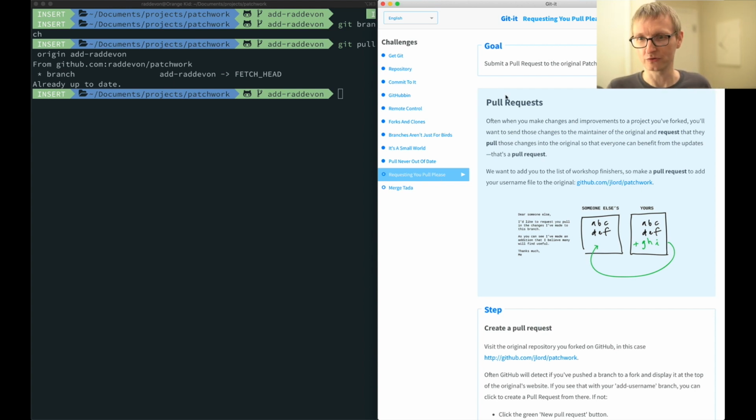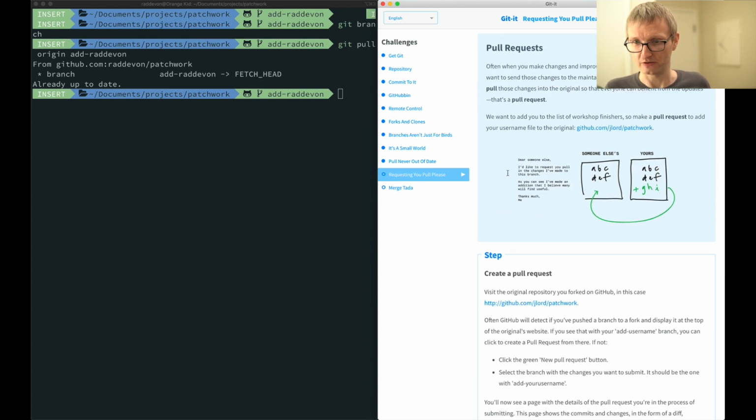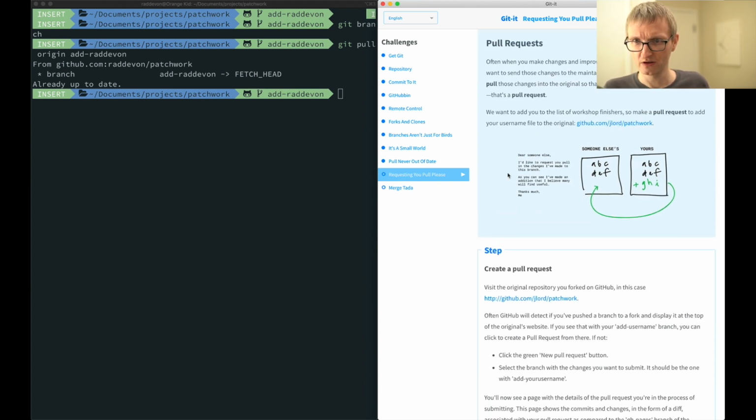Submit a pull request to the original Patchwork repository. Okay, and this is going to tell us a little bit about pull requests. Often when you make changes and improvements to a project you fork, you'll want to send those changes to the maintainer of the original and request they pull those changes into the original so that everyone can benefit from the updates. That is a pull request. This is sort of the primary mechanism by which people contribute to open source projects.